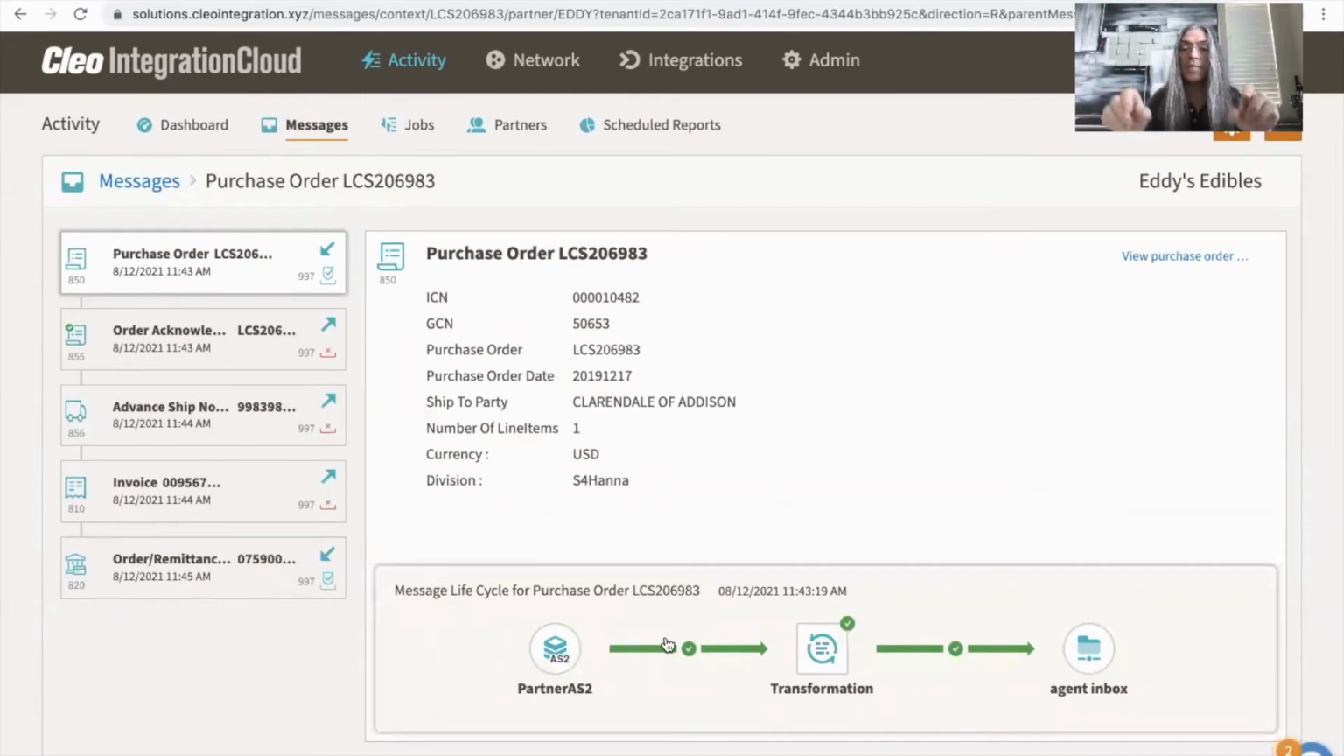I can see some technical information about where that purchase order came from, how it arrived, and where it was delivered. So whether it's coming in through a particular protocol or a particular method, and whether it's going to a particular back-end system, I can see all of that down there in the chain.